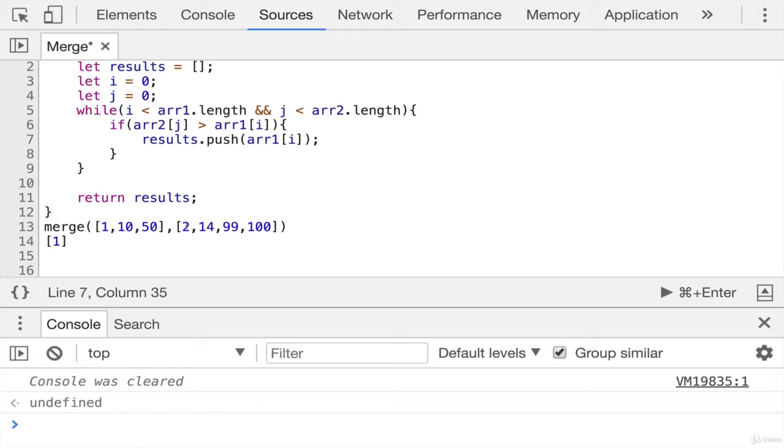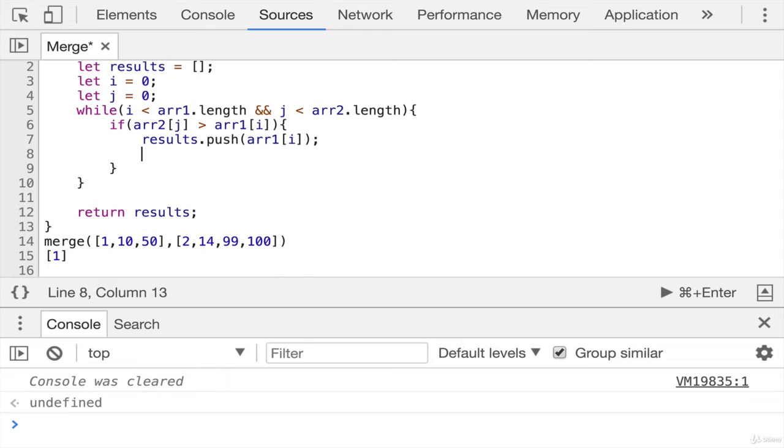And if that's the case, if we actually push array1 in, we then need to move i. It's no longer going to be 0. We need to move i up by 1. And that's super easy. i plus plus.